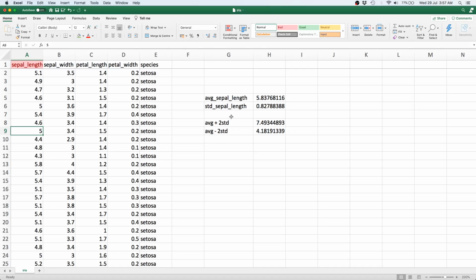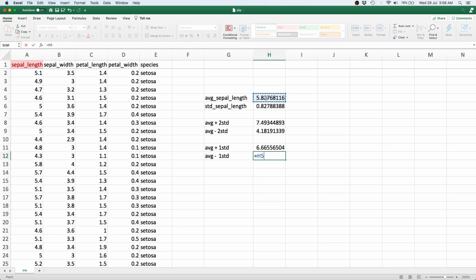So for that, let's calculate what happens when we have the average plus the first standard deviation. That would just be the average plus this particular value, which is the standard deviation, and let's press enter. And also we need something which counts the same limit to the lower side, which is average minus the first standard deviation. So that would then be equal to the average value, which is this value, minus the standard deviation of the sepal length, and that's it. What we want to do is find out what happens to values between them.